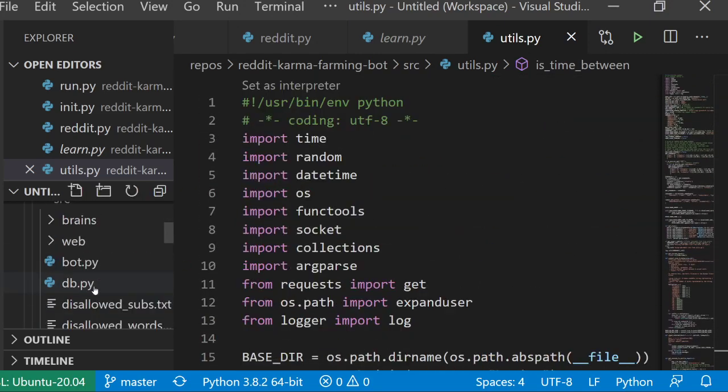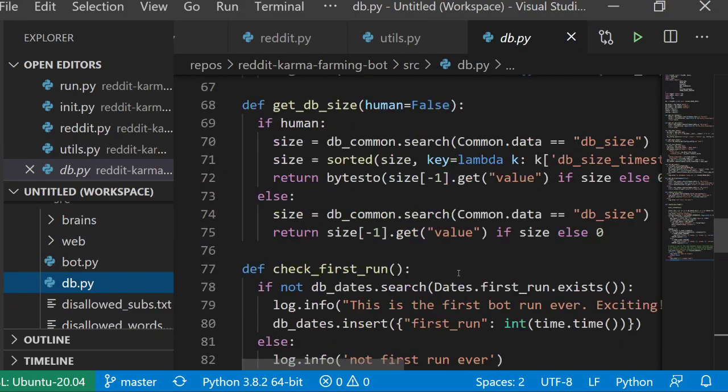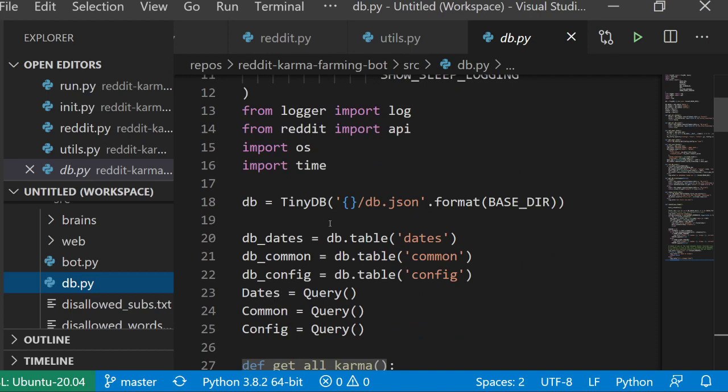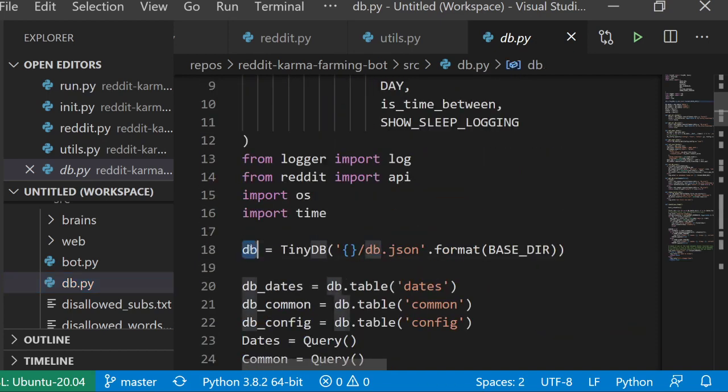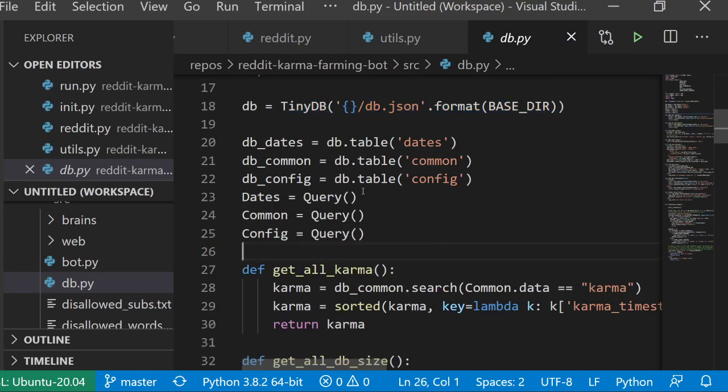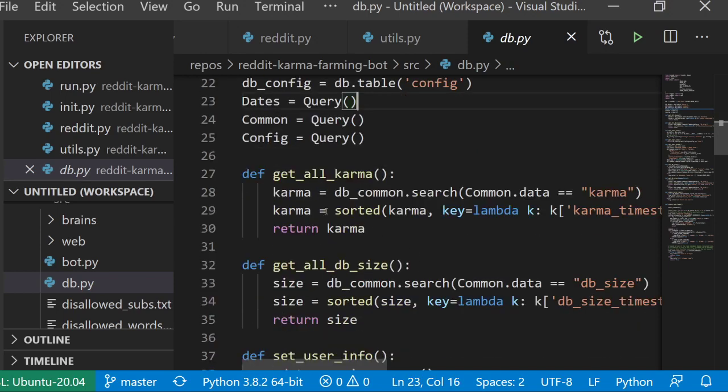And then I guess we can look at the database. This is the new thing. This is our TinyDB database, and this is where we're storing a bunch of stuff. We have this TinyDB instance, and it just points to a JSON file. So all the database stuff is just in a database JSON file, and we're just using the TinyDB directives. We're creating a table, quote unquote, called dates, and then I have a table called common and a table called config, and then we can run queries on all of this stuff.